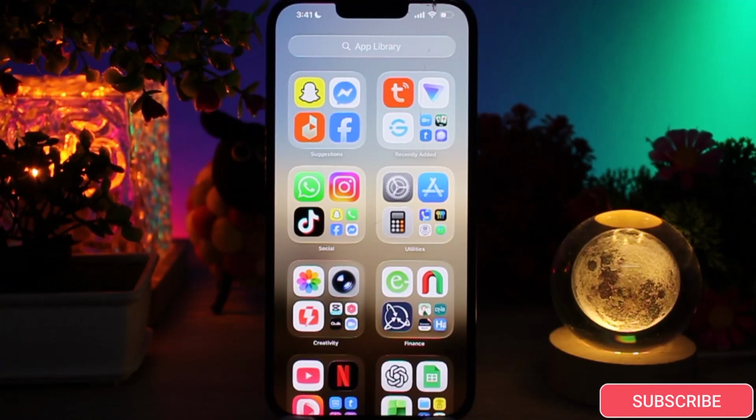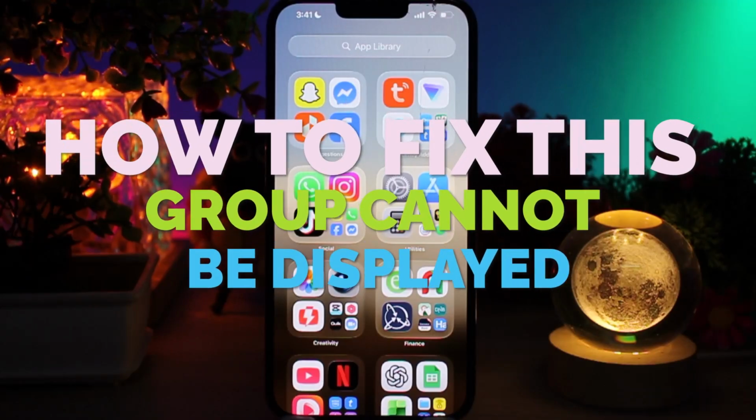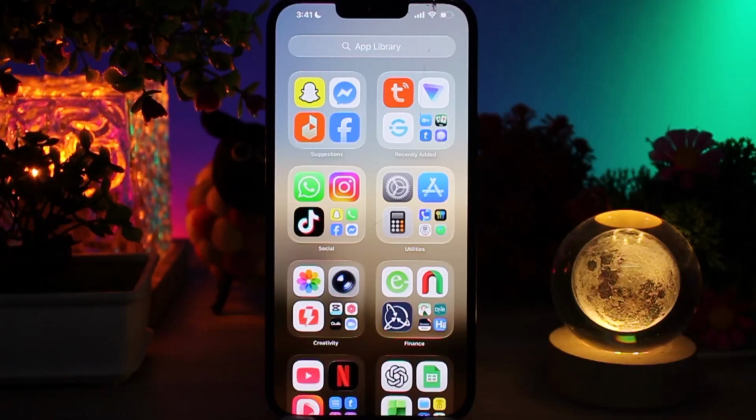In today's video, I'm going to show you how to fix the group cannot be displayed on Telegram. First, make sure your iPhone is connected to Wi-Fi or mobile data. If your internet is weak, Telegram may not load the group properly.